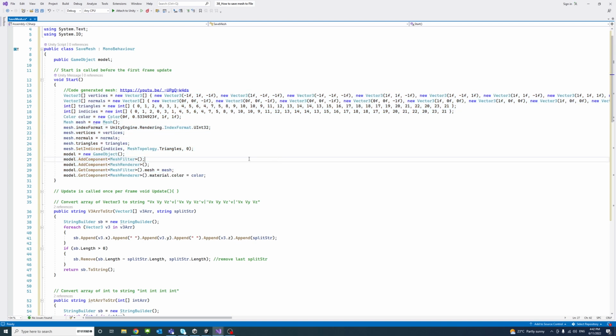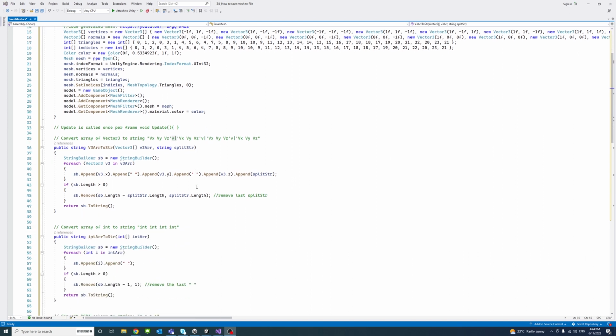And to learn how to create a mesh in the form of a script from a model you have, I have created a YouTube video on how to convert a 3D model to script in Unity, and I'll put the link in the description of this video.